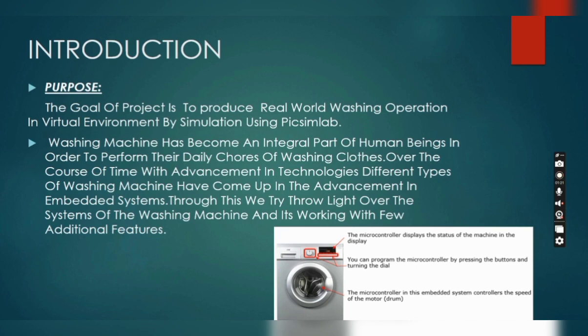So we know washing machines are used for daily purposes in our homes. Whenever we are washing the clothes by hand, it will take more time and human energy. So for that purpose, we are implementing an automatic washing machine. Nowadays, customers want to have fully automated machines instead of semi-automated.